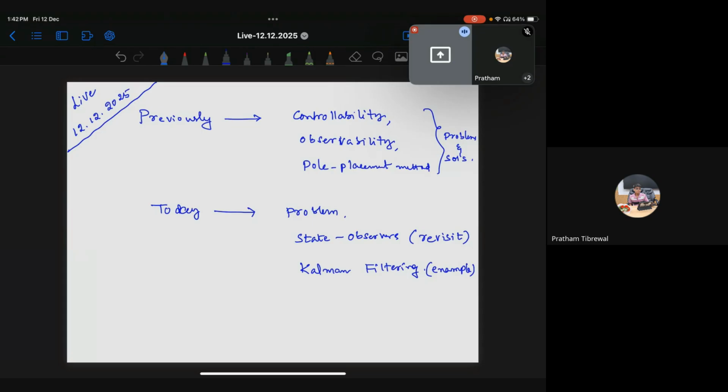Starting with one problem on controllability and observability. We need to show that the pair A, B is controllable if and only if A transpose, C transpose is observable.